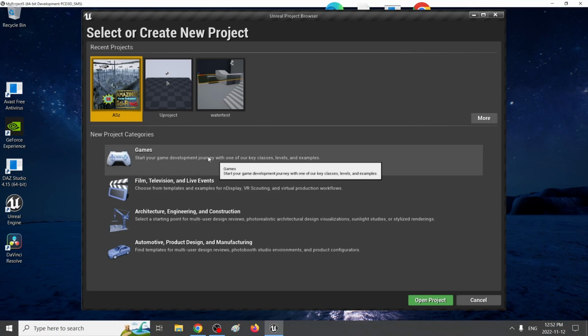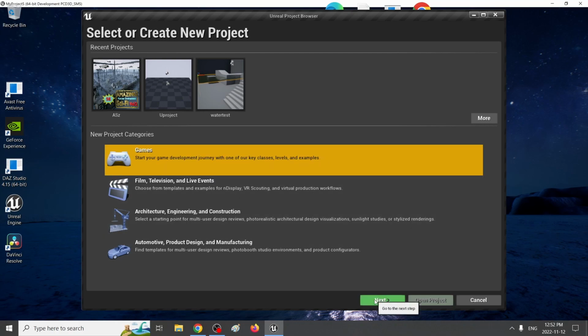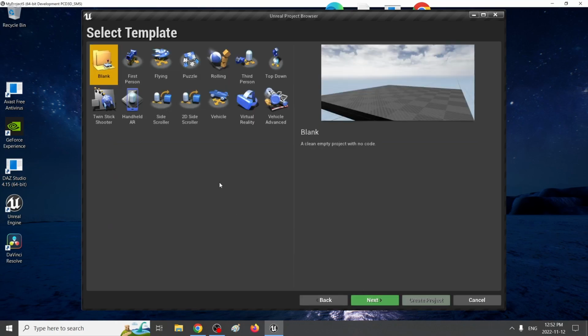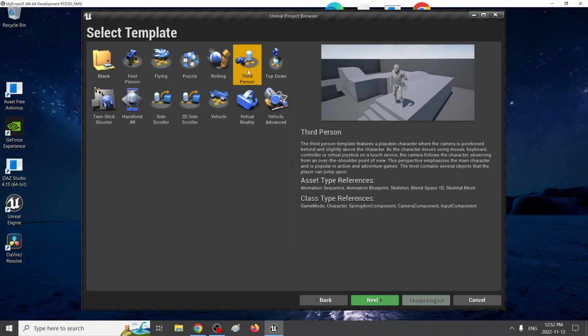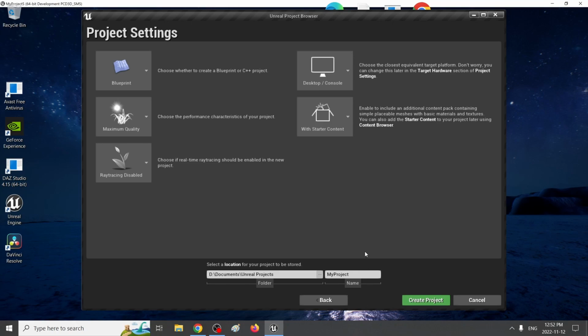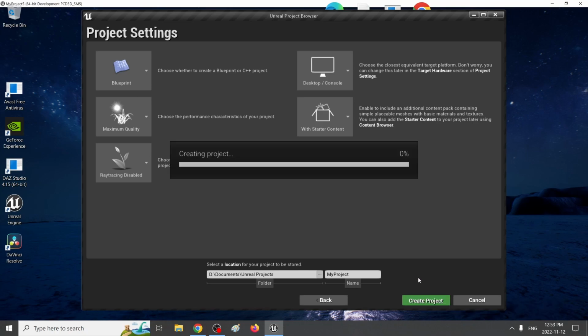So anyway, you get to this screen, click here, click next, right? Now what you want to do is go to third person here. See the little white guy in there, and you click next, and just leave it as my project. And then leave all this stuff here like this, and you see this thing in here. Make sure ray tracing is disabled unless you have a really high-end, rich person graphics card, which 95% of us don't have. Anyway.